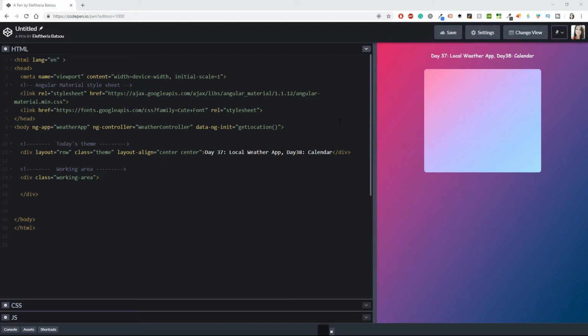Alright, I'm doing the daily UI challenge and today I'm going to do something a bit different. I will code 2 themes in one project. So I'm going to do day 37, which is a local weather app, and day 38, which is a calendar. For the calendar, I'm only going to show the current date, whereas for the weather app I'm going to show the temperature and the location and maybe some other information.